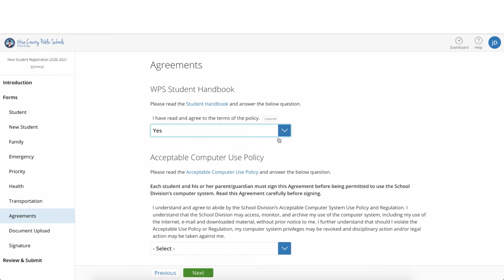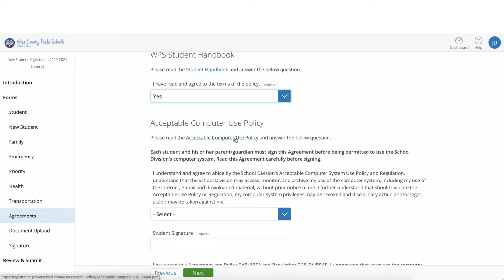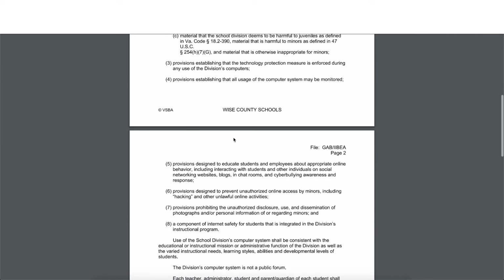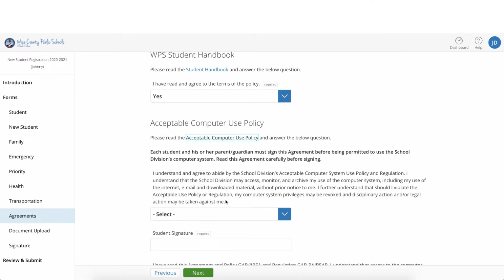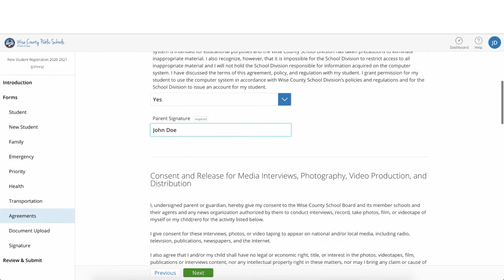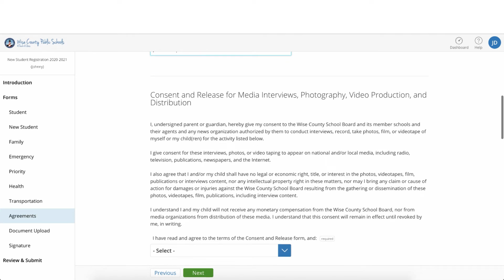Below the student handbook acceptance is the acceptable computer use policy. Please read over the acceptable computer use policy for Wise County Public Schools, then choose the drop-down to agree to our computer use policy. Failure to agree to our computer use policy will limit your child's ability to use computers and other devices while at school. Your student will sign that using his or her name. Then you as the parent will accept and sign as well.